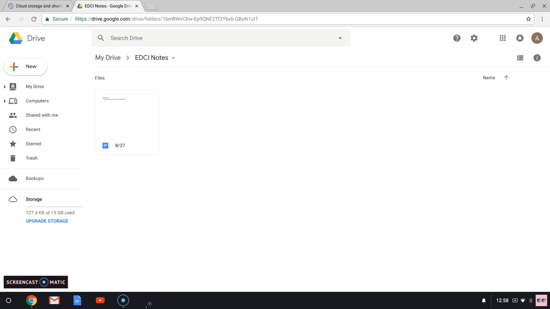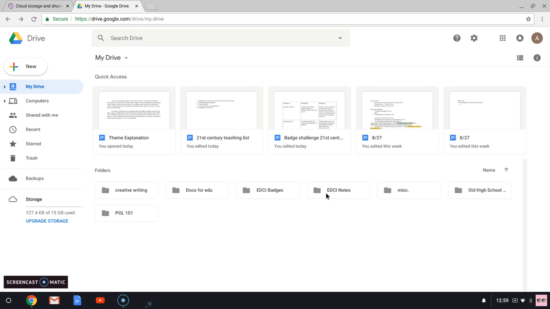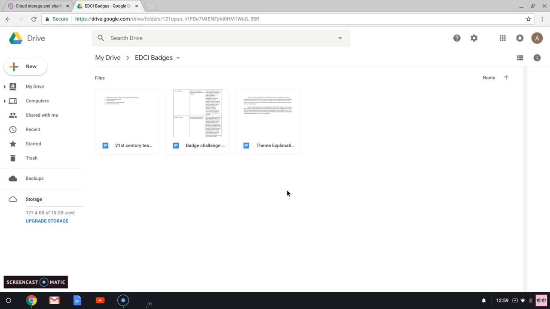And basically just for the notes folder, I just put the date of when I took the notes, and that's how that folder is set up. And then the same thing for the EDCI badges, it's just something that has to do with the name of the challenge.